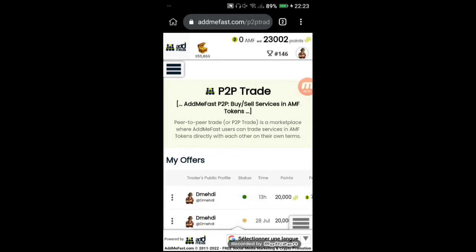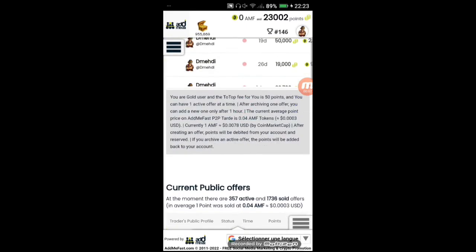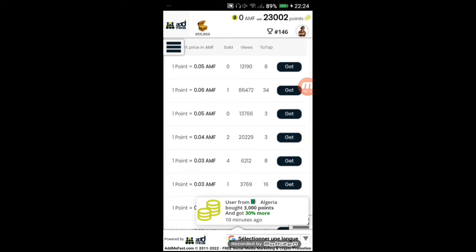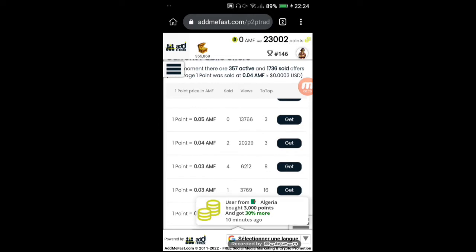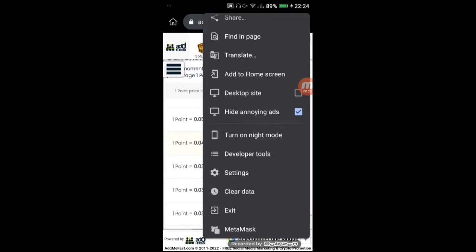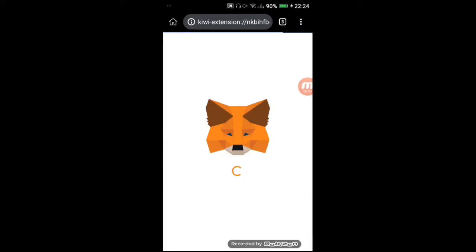Now guys, we go to the first step that we need to do. You just need to scroll down and choose an offer from these offers. Choose any offer you want. You just click right there, like here, get, and click at the 3 points on the top and scroll down and click at the MetaMask extension right there, and it will take us to the MetaMask extension.